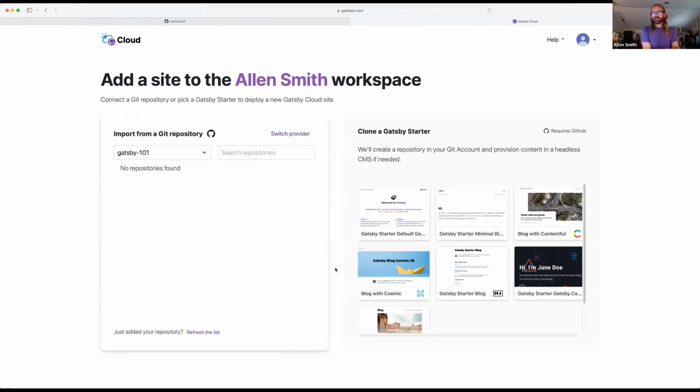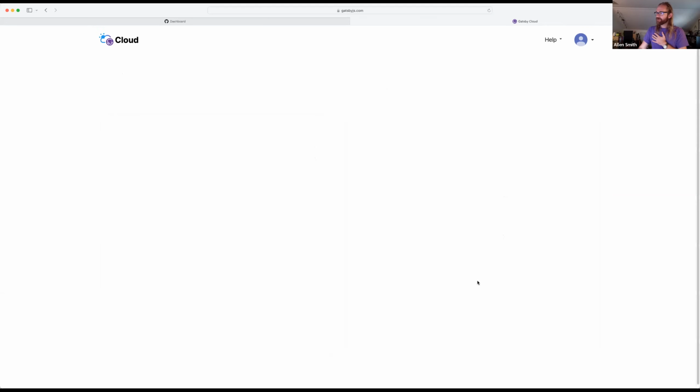You can either choose an existing repository on GitHub using your personal account or an organization that you have access to, or you can use one of these Gatsby starters, and Gatsby Cloud will handle all of the setup for you. It'll get your repository going. It'll build your site even for you to start off. So let's do that because I don't have anything in my repositories here. I'll use this Gatsby starter blog starter.